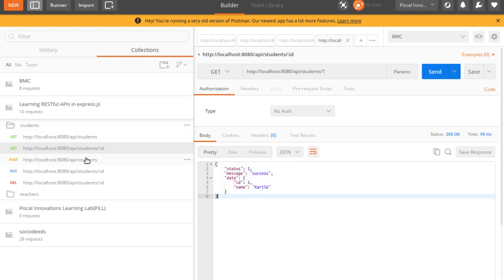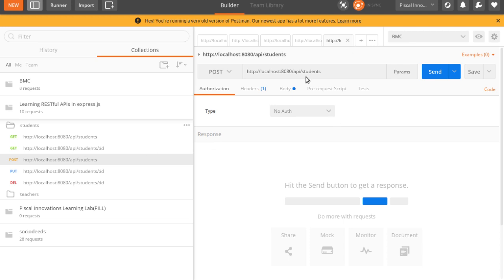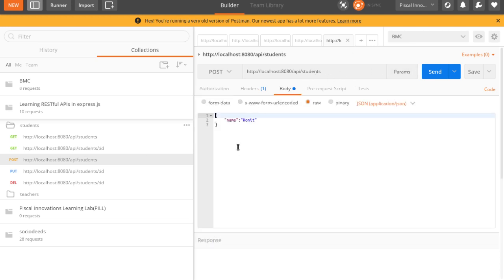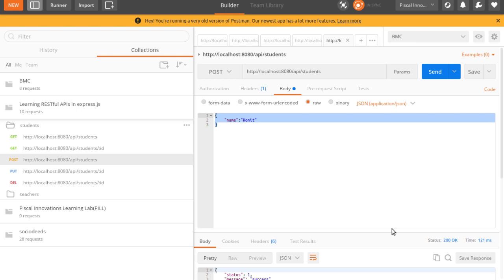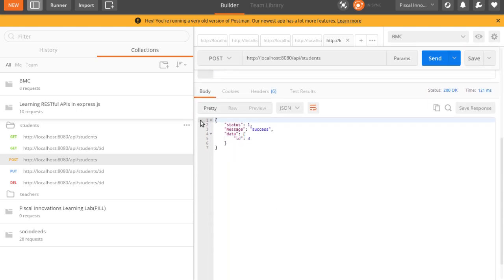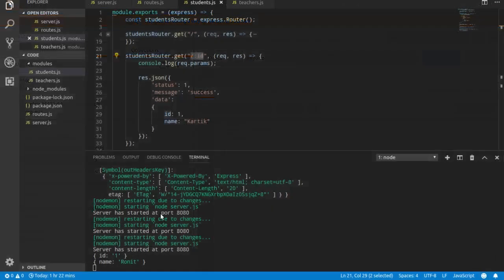Okay, so let us hit our post one first. I've created a body here, and we will check in our terminal whether we are receiving this or not. Let me click send. Okay, so we got the response, as you can see here. We got the response, and let us quickly see in our code also whether we got something in the body or not.